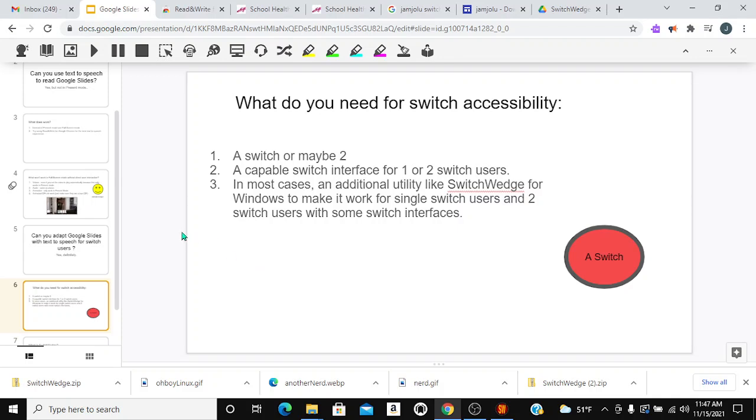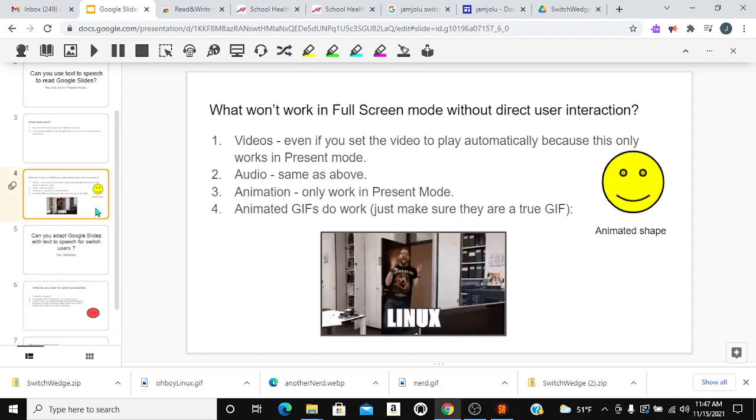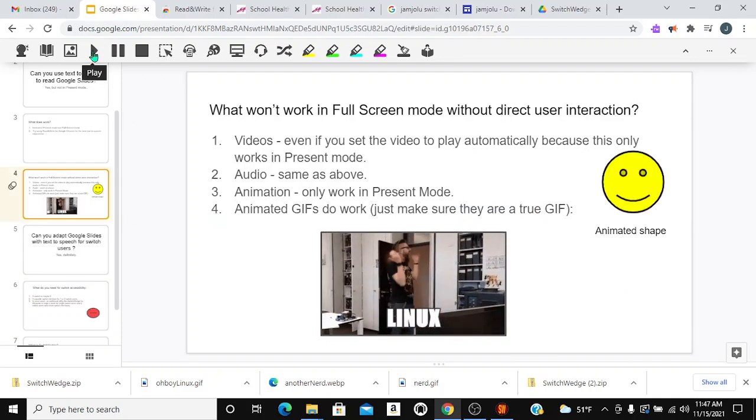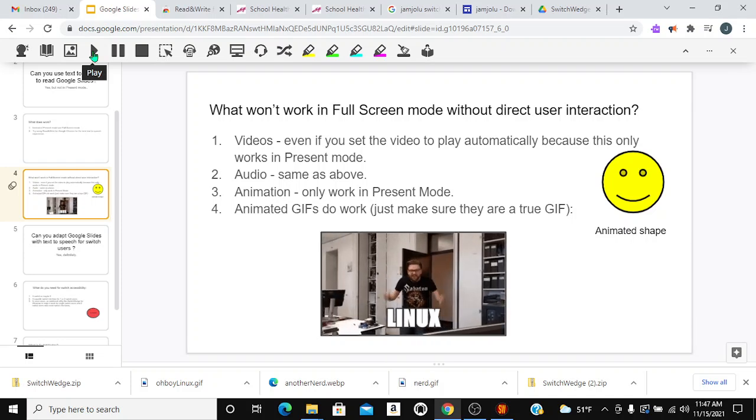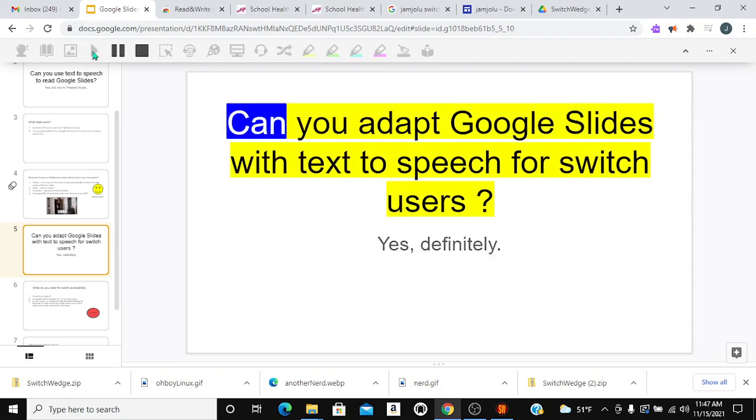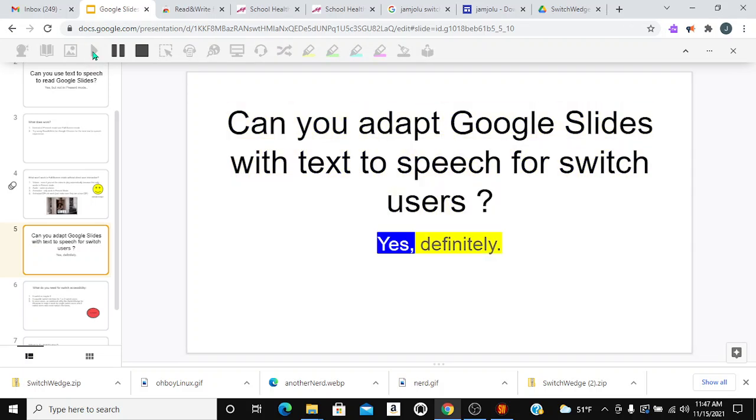So let's just see how we would do text-to-speech. Let's go over that again. I'm going to hover the mouse cursor over the play button. I'm going to press the down arrow key on the keyboard and see how that navigated to the next slide. And if I click the play button... Now, can you adapt Google Slides with text-to-speech for switch users? Yes, definitely. Okay, so we need to be able to recreate that sequence.